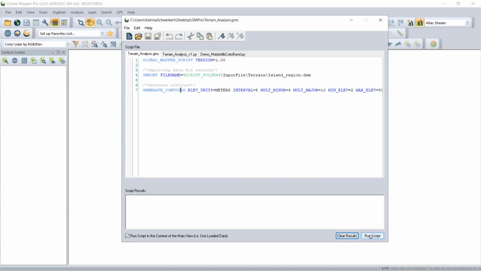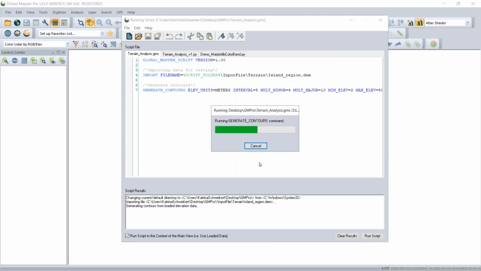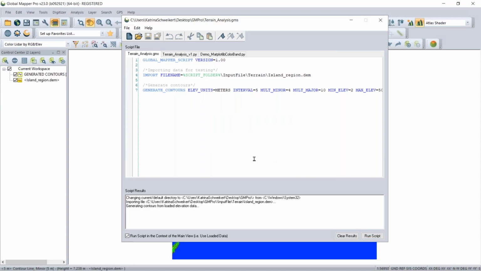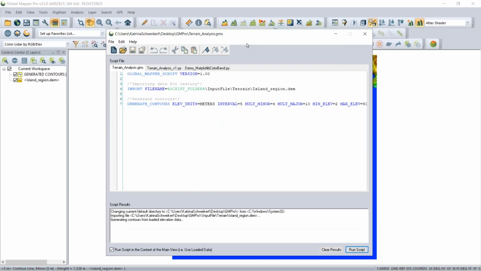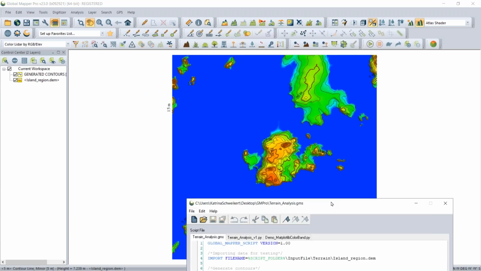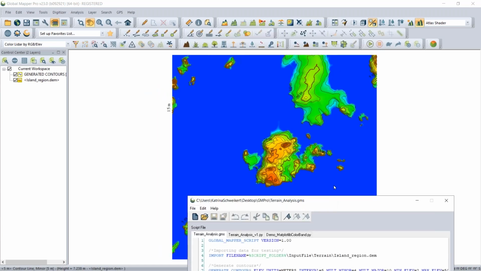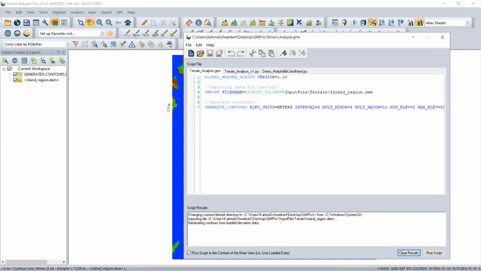So let's go ahead and run this script. So this just quickly loaded some data and then generated those contours based on my values. A few other things I want to show you here before we talk about Python scripting. So the scripting interface, this is a file that's defined as a Global Mapper script. So you'll see this particular highlighting colors here.